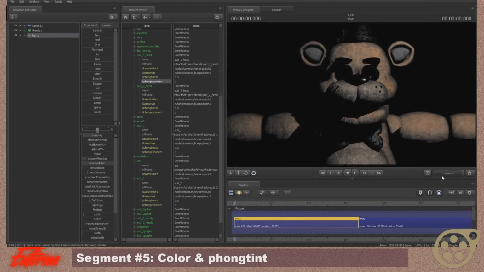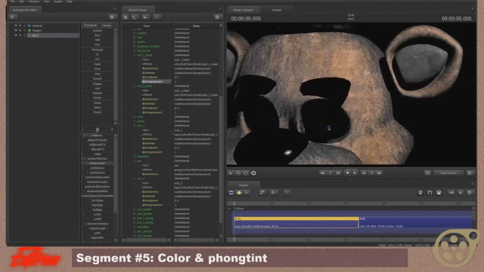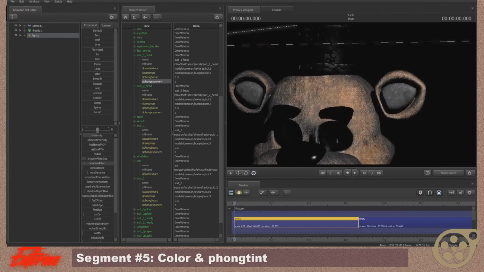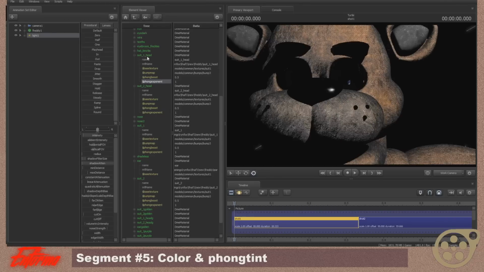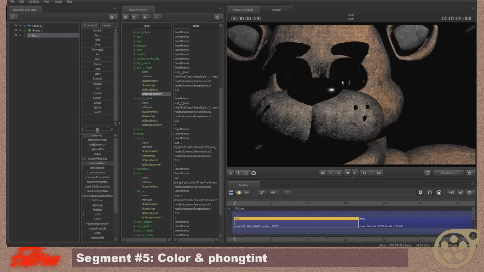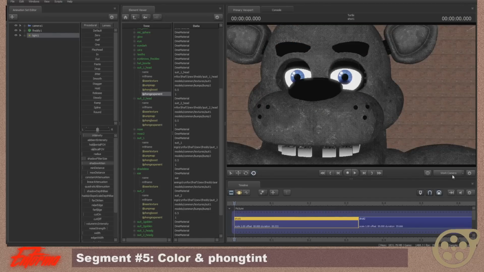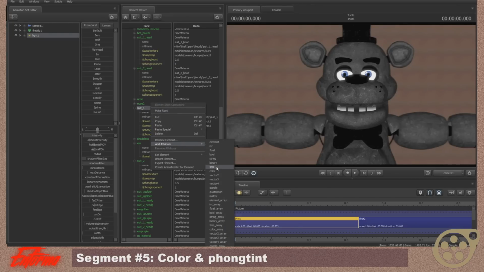Now that I have the phongs set up, I am going to move on to segment 5, which is going to be color and phongtint, because I think this is important to go on after phong. So pretty much, phongtint and color, they're both very simple commands. I'm going to demonstrate color first on suit 1, that is going to be the one that I show on camera. You're going to right-click, add attribute, color.